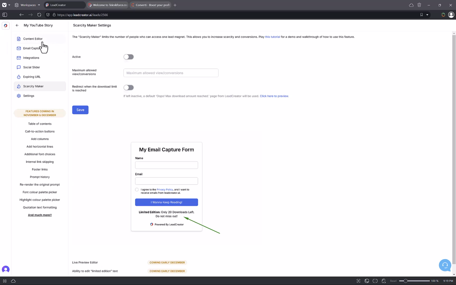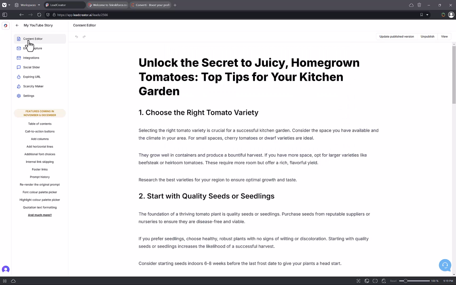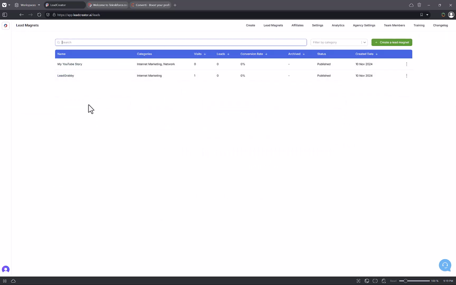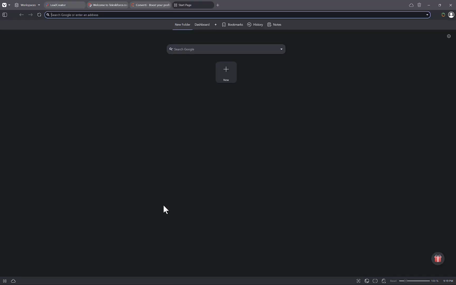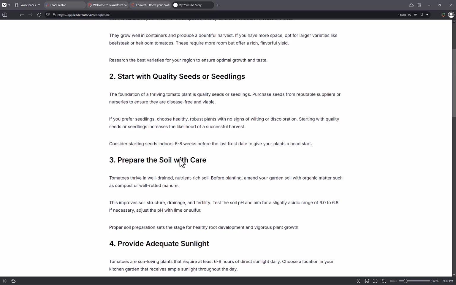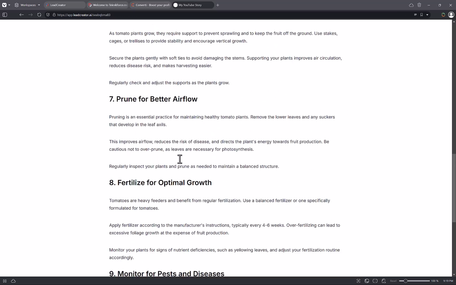All right, let's go back and create something else. Back to content editor and back to the lead magnet creator. You see I created 2 lead magnets already. I can copy the link, and if you paste the link over here, the lead magnet appears, and we've got to wait 10 seconds, right?